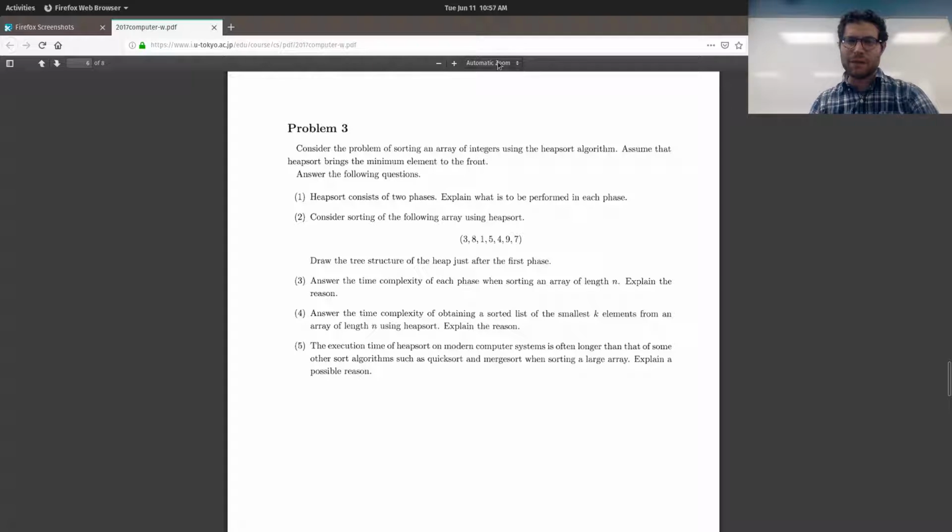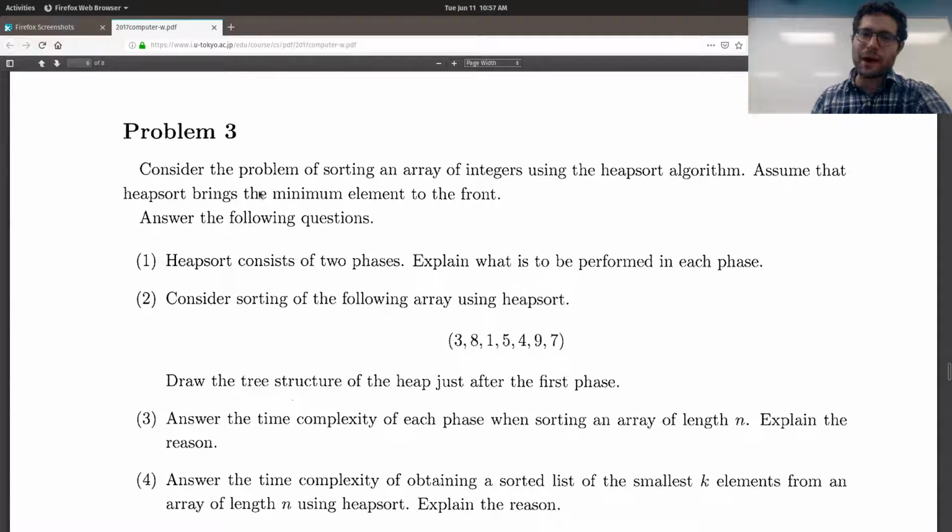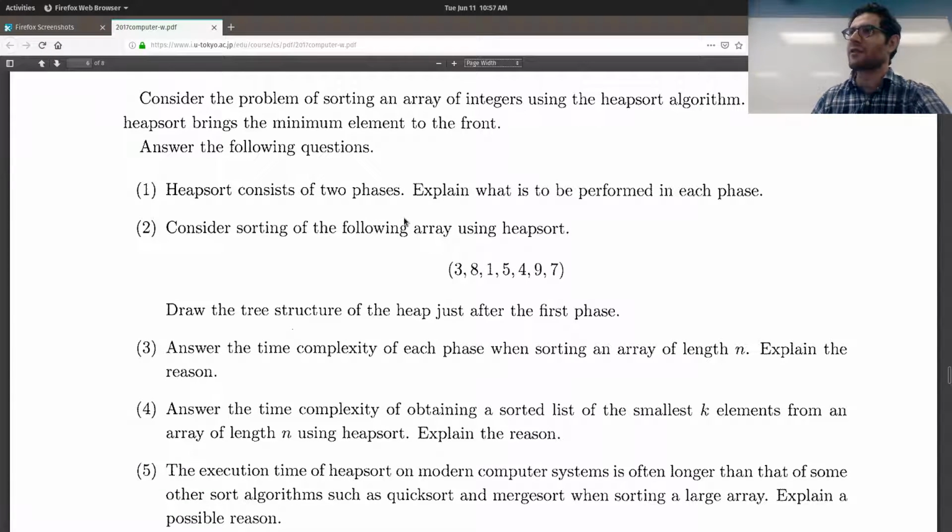But the reason I'm bringing up this entrance exam is because of problem 3. Consider the problem of sorting an array of integers using the heap sort algorithm. Assume the heap sort brings the minimum element to the front. In other words, heap sort sorts things from the smallest to the largest. Answer the following questions. Heap sort consists of 2 phases. Explain what is to be performed in each phase. So with heap sort, you have the heapify, and then you have the sorting phase.